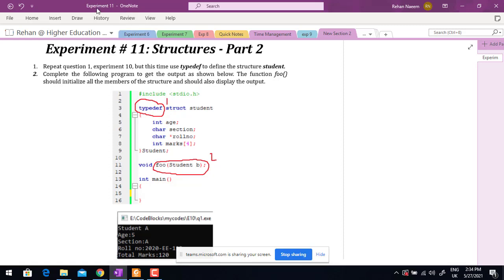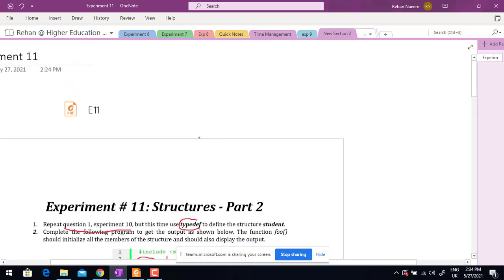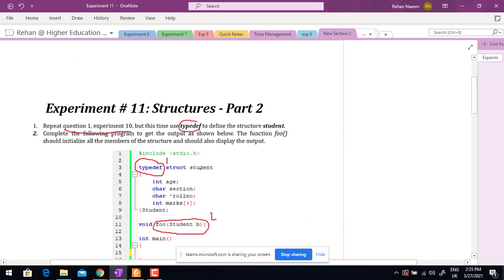Okay, so in the first question you have to repeat question number 1 of experiment number 10, but this time you have to use typedef statement to define the structure. So go through experiment number 10, and I hope all of you have done experiment number 10, question number 1. Over there you simply used the struct keyword to define a structure, but over here in this question you have to use the typedef keyword to define the structure. So this is what you have to do in question number 1.